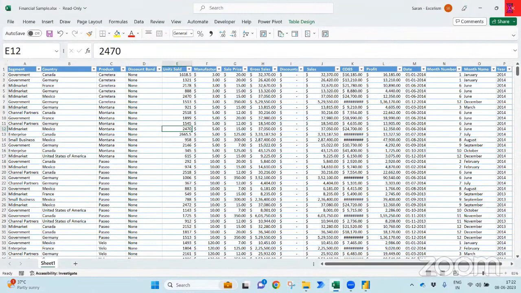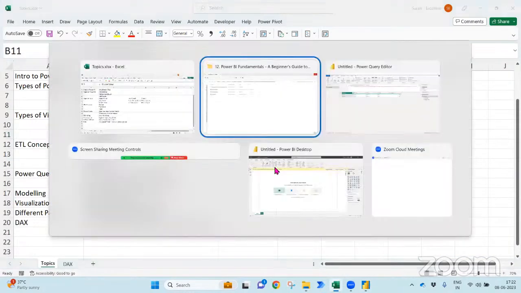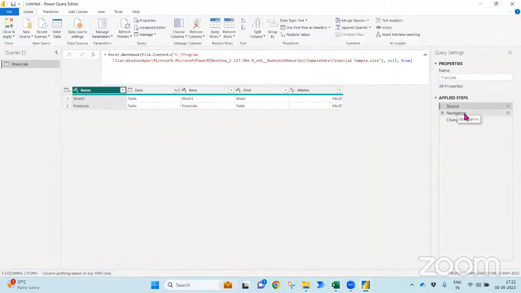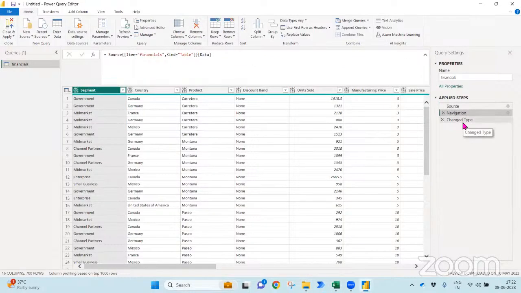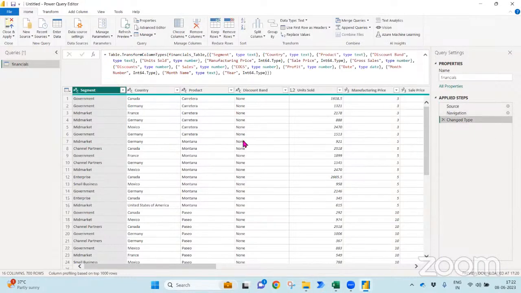This is a simple way because I went into the source. I understood where this file is coming from. That's fine. The navigation, then finally changed the type. I don't want to see what is there, but let us look into the data.